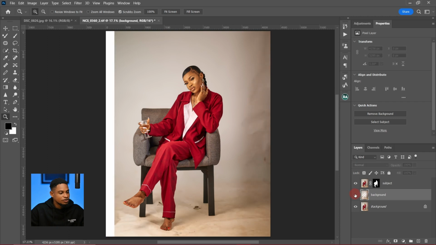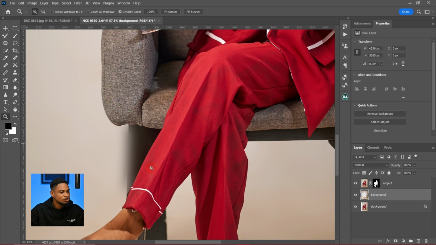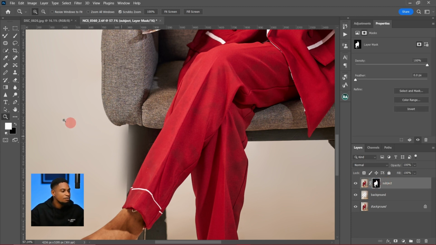Now you can see the before and the after. If I zoom in, you can see right here, this place is blurry. So to remove this part from the selection, I'll just click on my subject layer and click on the layer mask, pick my normal brush tool, and just use a white brush to remove those parts from this selection.